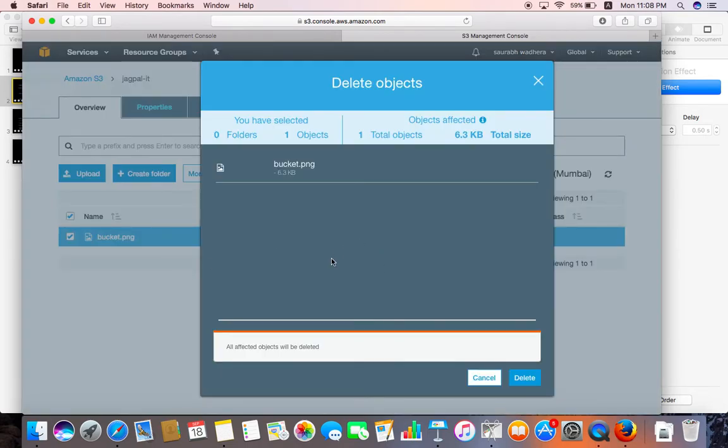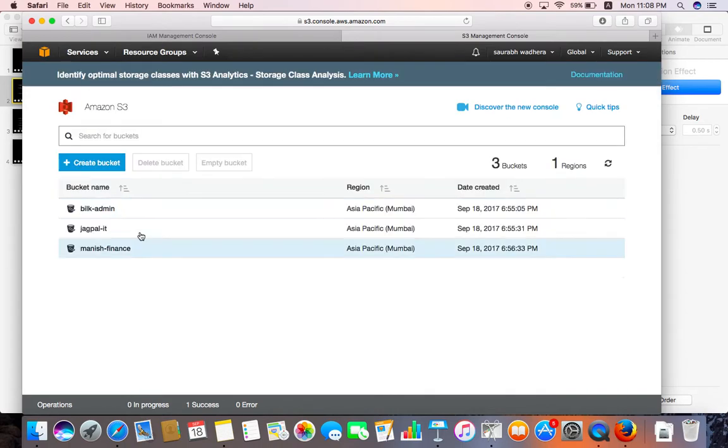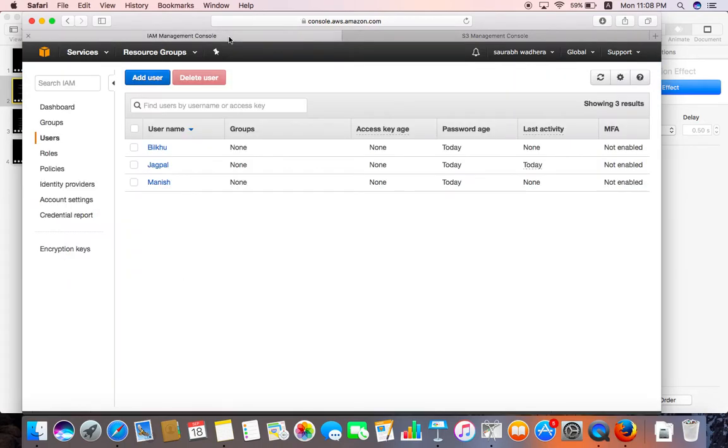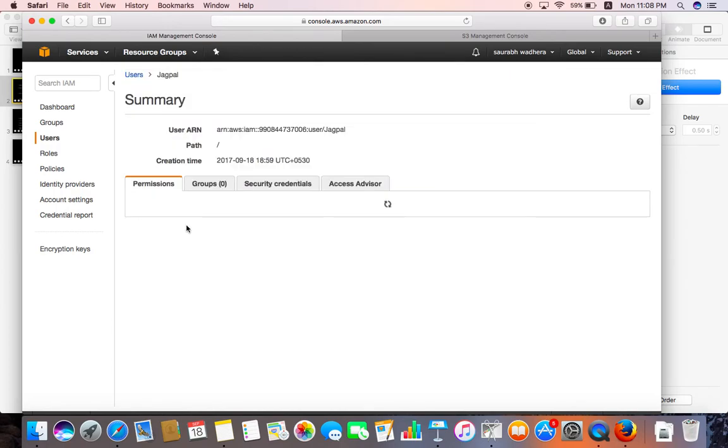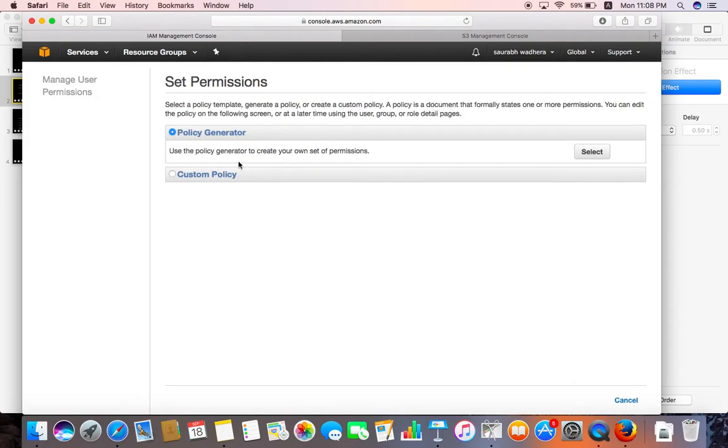Okay, so there is nothing in it. Let me check. All three buckets are empty. So let's go into the IAM console and see how we can create the inline policy. I'll be using Jakpal, the user who is in the information technology unit. So let's create an inline policy for that.